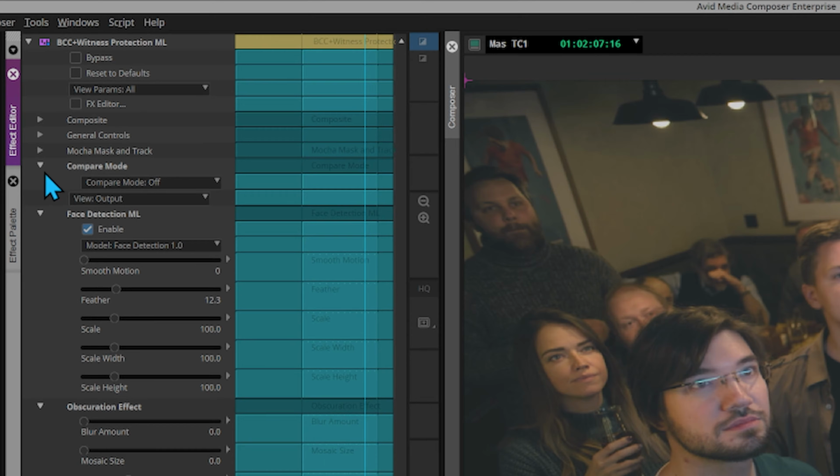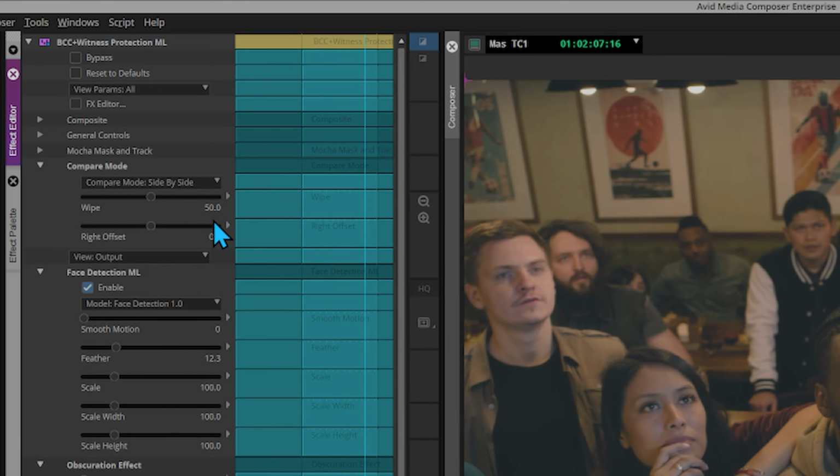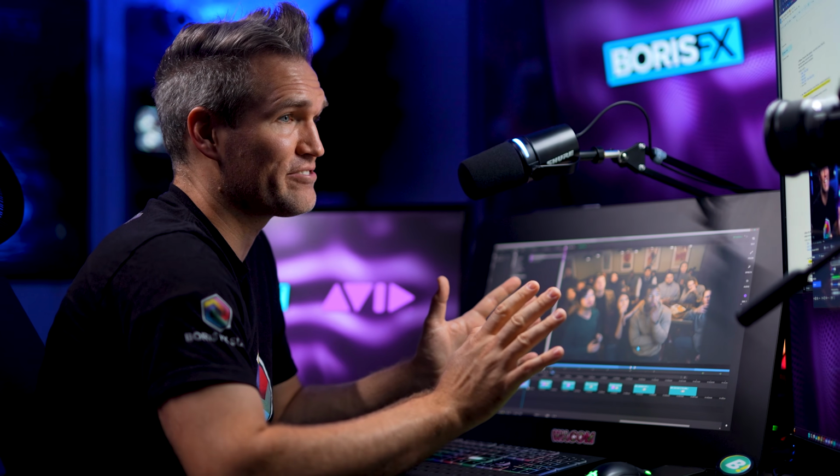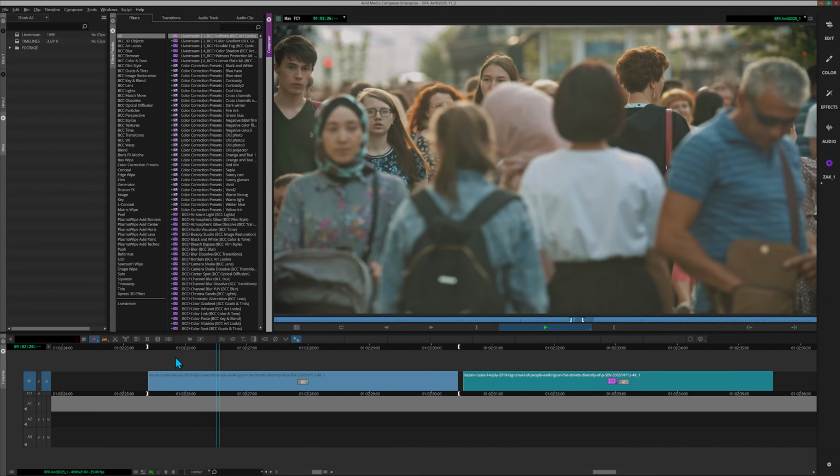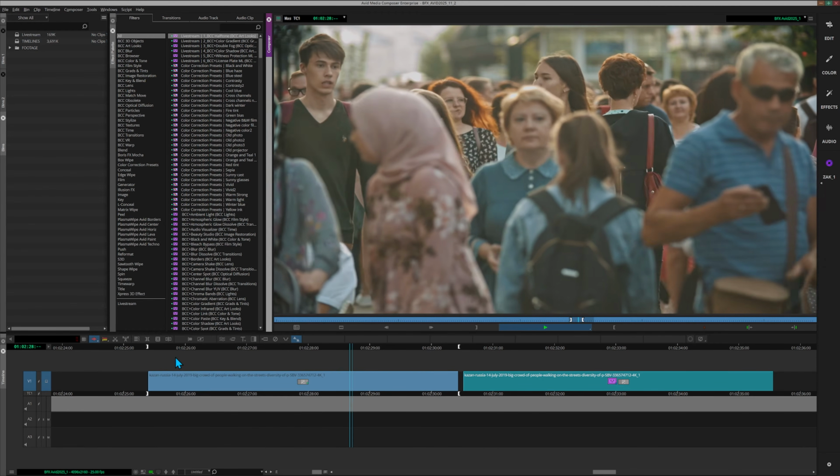You can even twirl down compare mode and do a side by side. This way we can increase the brightness and see the difference. Now just imagine trying to do that in production. I don't know of any gaffer that can pull that off. But let's say you want to keep certain faces and occlude others.